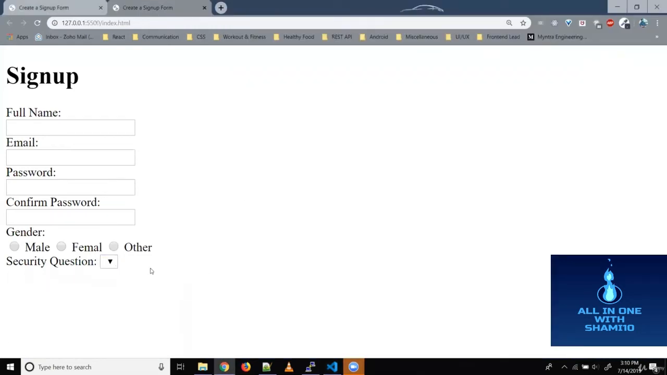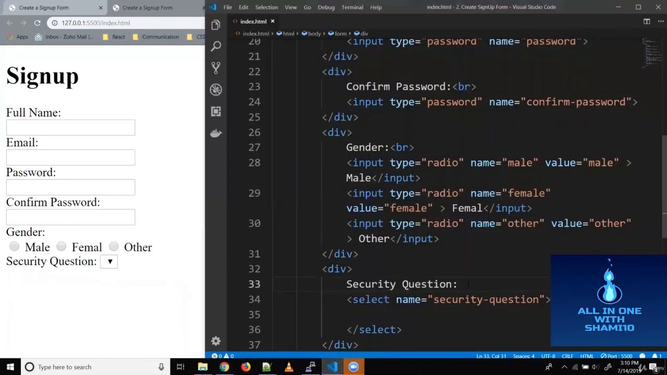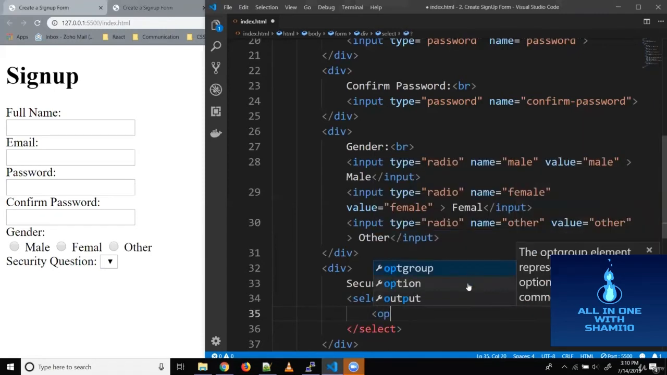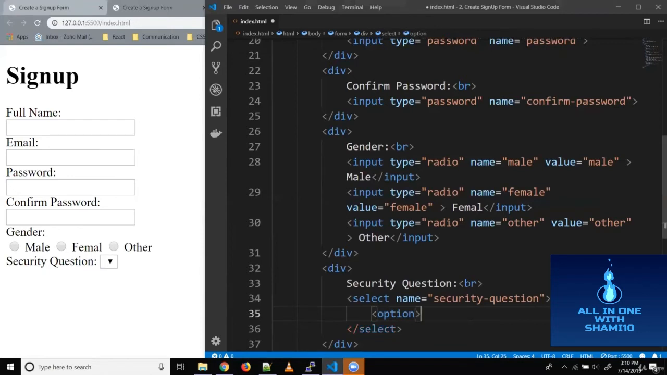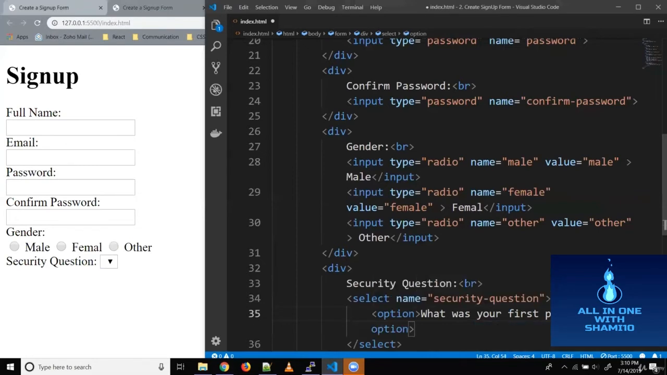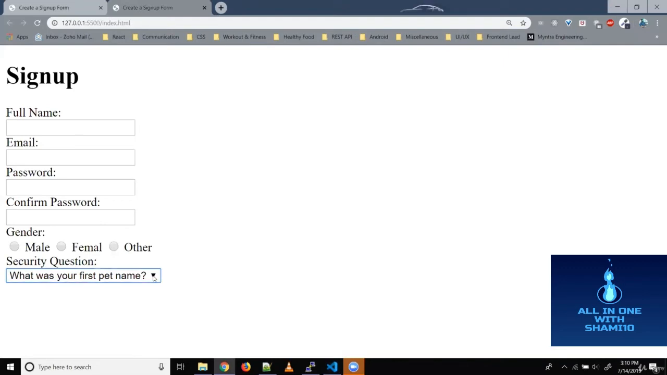When you click, there's nothing to show. So let's add some options. To add an option, we've got another form element, which is called option. So let's add that. Let's give a label to this option. Let's add our first question here. What was your first pet name? Let's save it. And as you can see, we've got a drop down here with just one value.